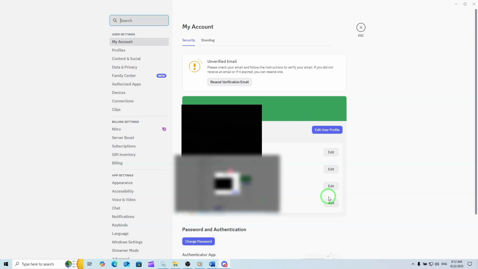Next, Discord will ask you to confirm it's really you by entering your account password. Go ahead and type your password, then click the Confirm button. That's it. Your phone number is now successfully added to your Discord account. From here, you'll enjoy better account security and an easier way to recover access if you ever lose your login information.